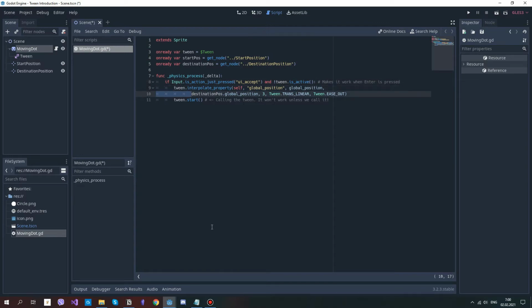This line is quite long and it may seem intimidating, and it certainly was for me when I first worked with Tweens, but it's not really as bad or as difficult. So here we are calling interpolate property method of the tween, and we pass next arguments. Self, we are passing the node that we work on. We will pass the name of the variable we want to change. It's a string because we are passing as a name.